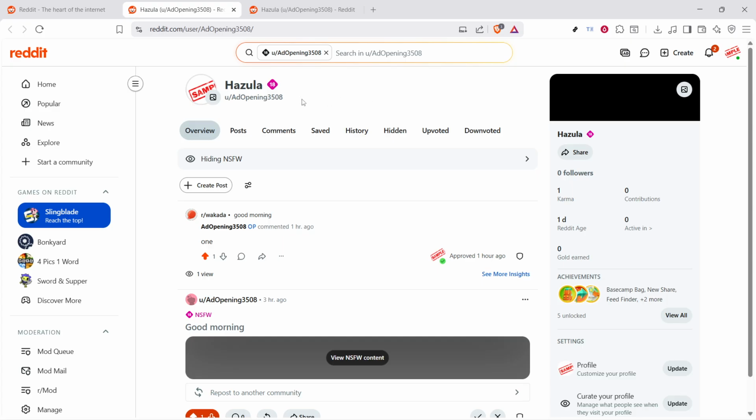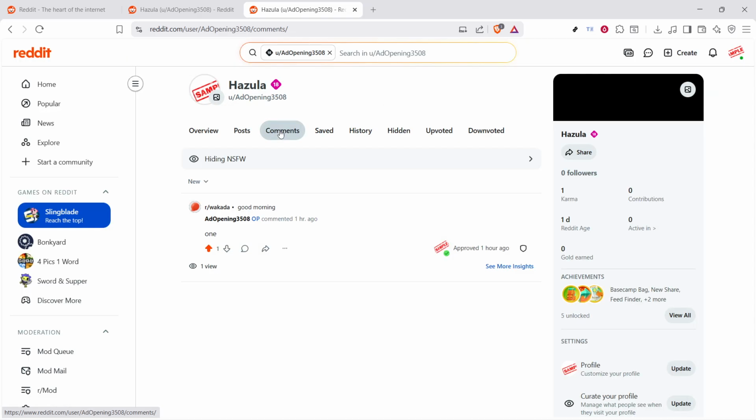Once you're on your profile page, click the Comments tab. This is the section that displays the comments associated with your account. From here, you can scroll through your comment history and open individual threads if you want to see the full conversation or any replies connected to a specific comment.